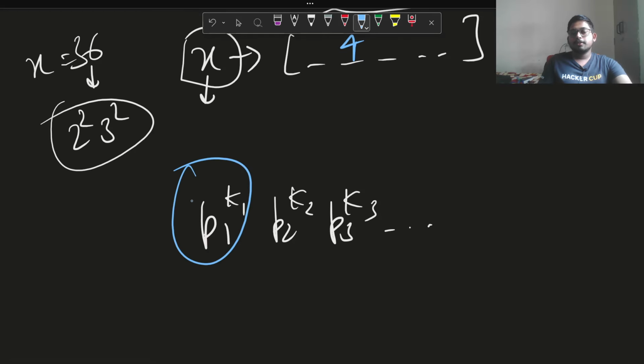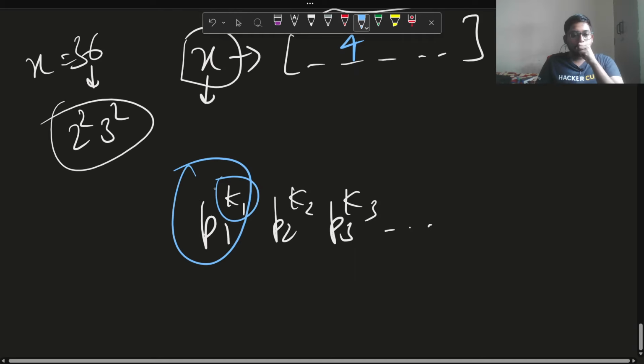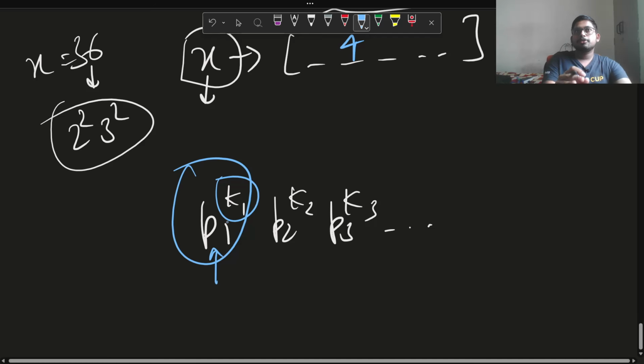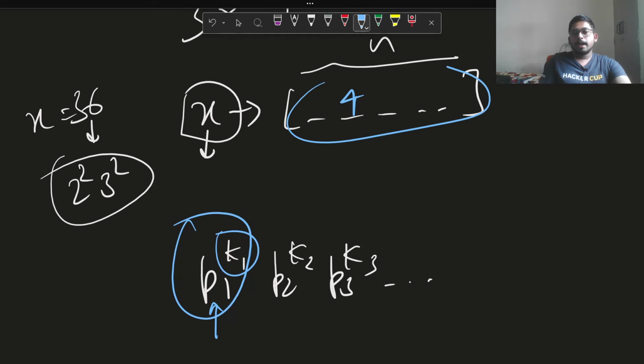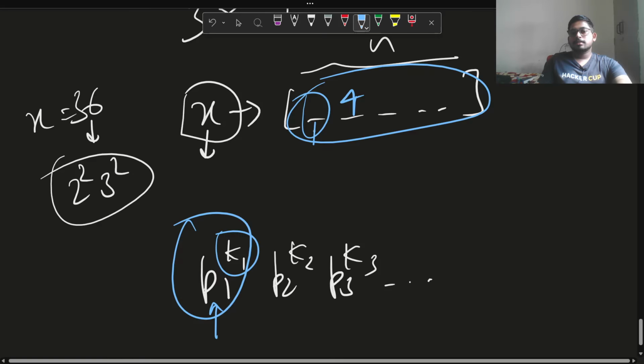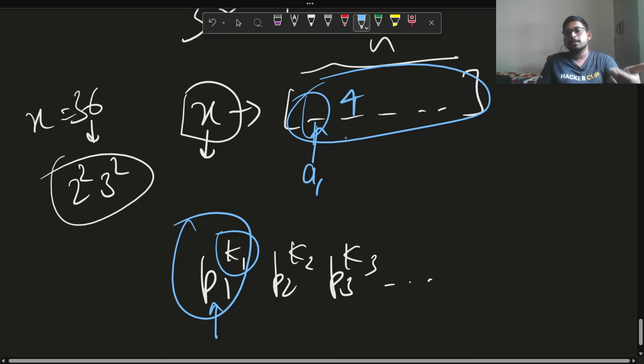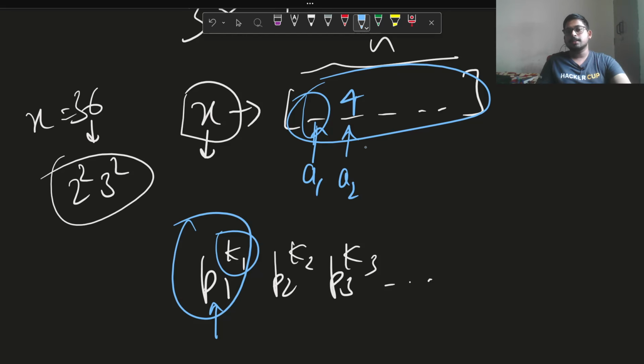So for any p1 to the power k1, basically there are k1 occurrences of this prime p1. You need to distribute these k1 occurrences into n different terms. One place may have more than one occurrence of it. So you have n places. Let's say for the first place you distribute a1 number of 2's. This a1 may be 0 as well. At the second place you distribute a2 number of p1 here.